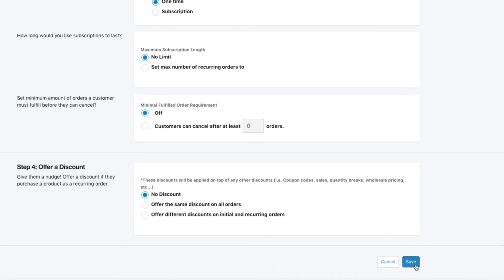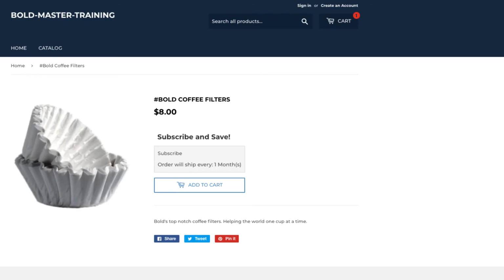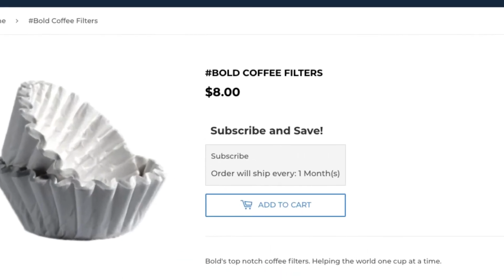Once you've set up your subscription group and after you save it, the products will need to sync. Once that's done, the subscription option will show up on the product page for that product.